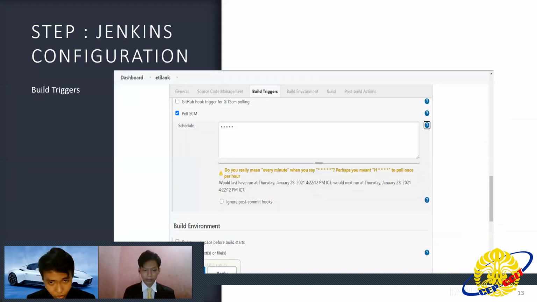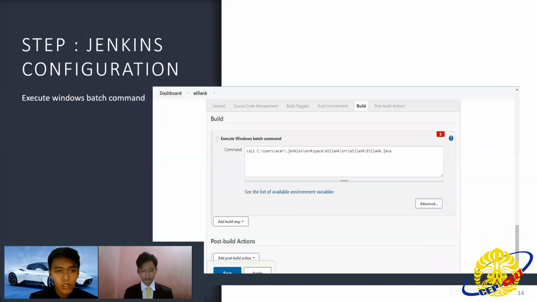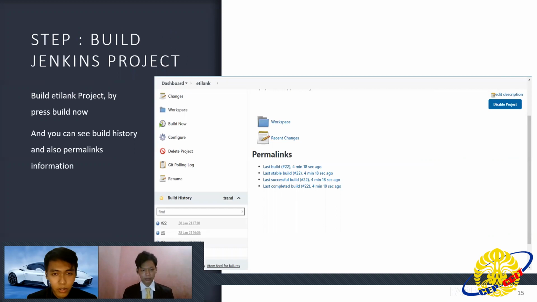Next, we set the trigger for the schedule in our project. And next is to execute a Windows batch command. In this command, for example, we call the specific folder, which is the Etilank Java in our case, and then save. Then we go to build. To build, click Build Now. After you wait for some time or a cycle, sometimes minutes, the build history will show success or not by using the color red, blue, or yellow.